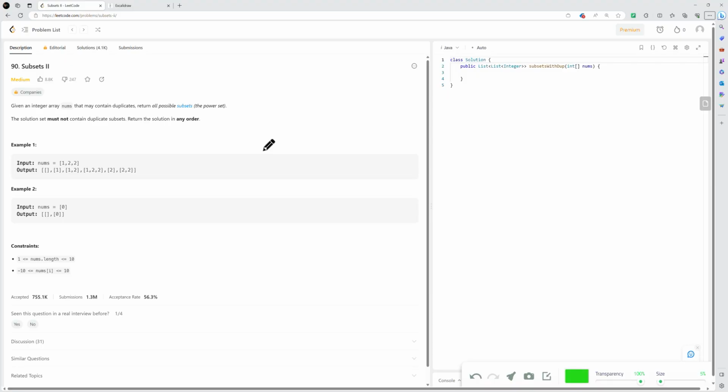Next problem is called Subsets 2, and it's basically the same problem that we had before, Subsets 1, you can call it. The only difference here is that the input array that we are generating the power set for contains duplicates. And the solution that we are returning must not contain duplicate subsets. So we will be using the same logic, but there's a slight modification, a slight trick that we can use to make sure that we will not have duplicates inside the final result that we will be returning from the function.